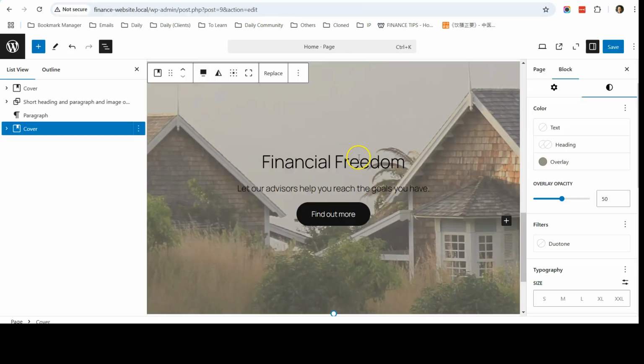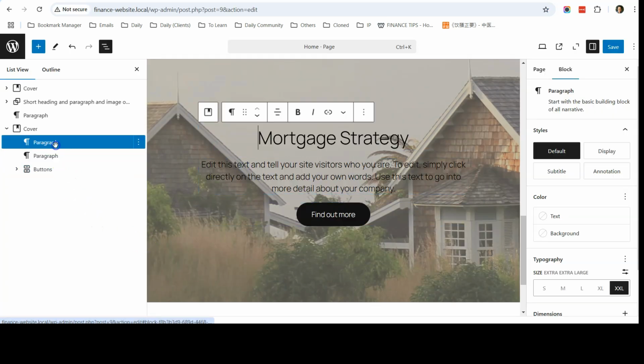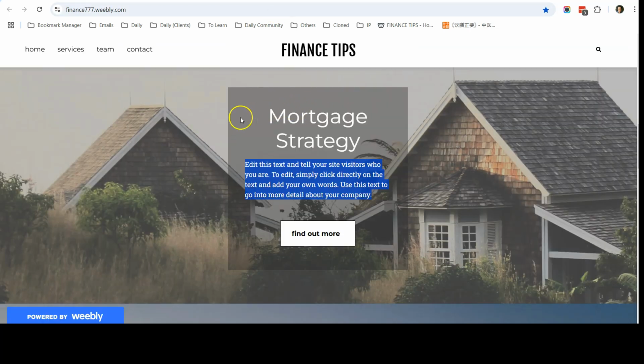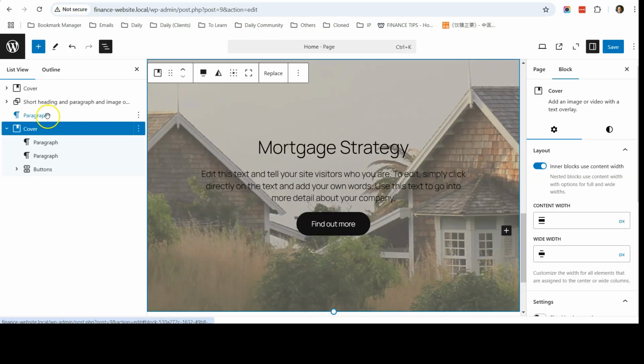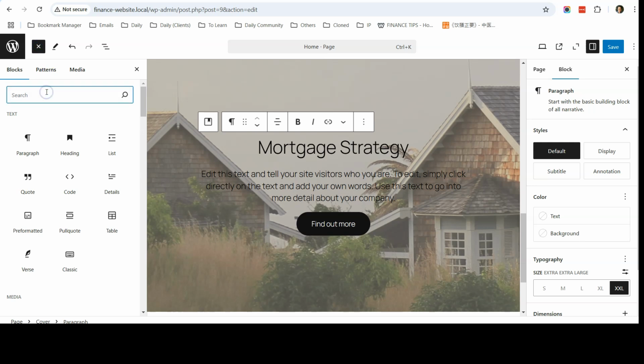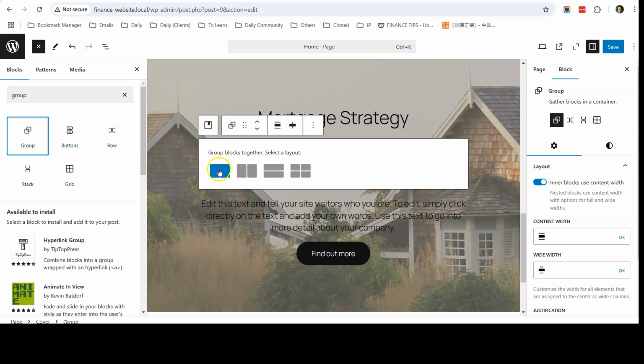Okay, so I want to change the text over here, so make it the same as my Weebly website. So these are the elements over here, and you notice that there is a box surrounding them. What I need to do is group these three elements into a group. So I click on this icon and I select group, and then I click group. So this is a group that I have.